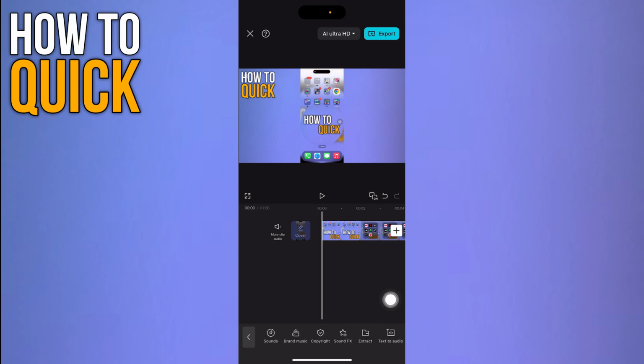And here you go. That's how you remove sound from a video in Capcut mobile app.